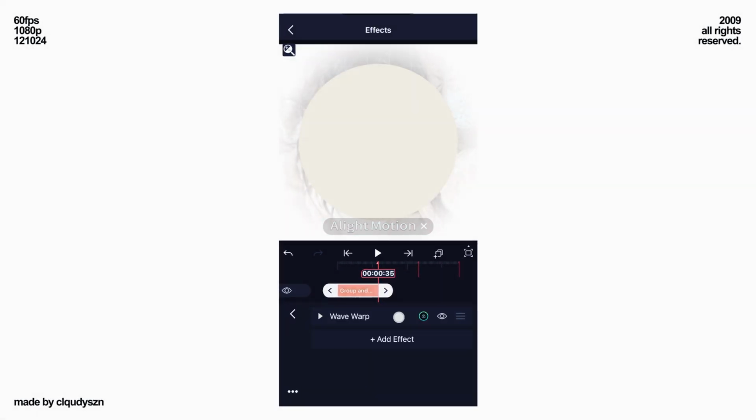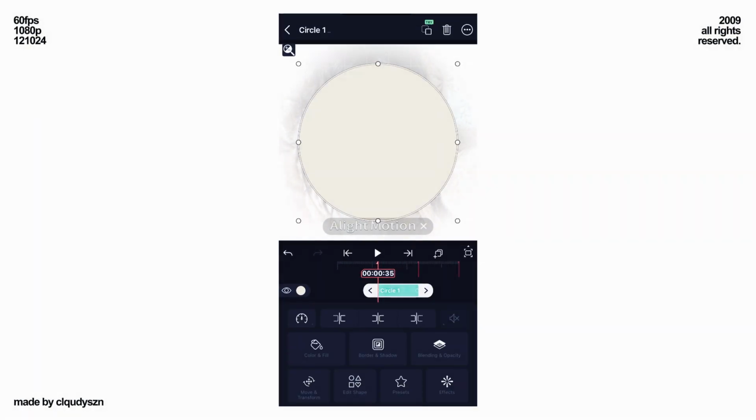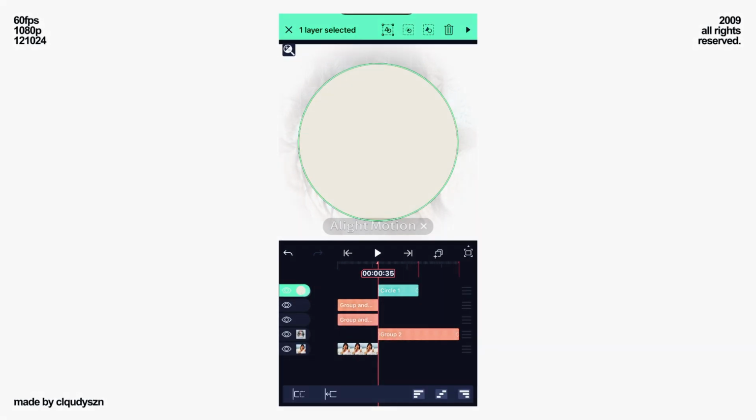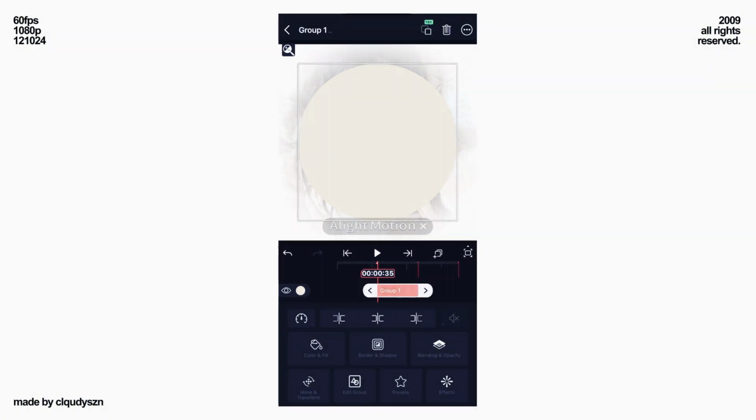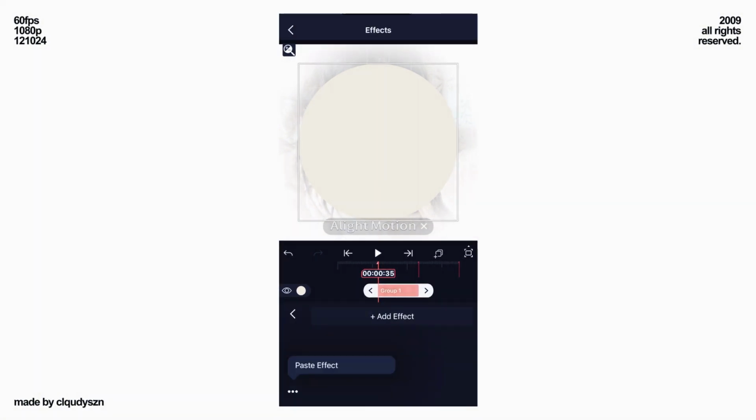Go to the group and copy the wave warp. Press and hold on the circle and click on the first grouping option. And then paste the warp.